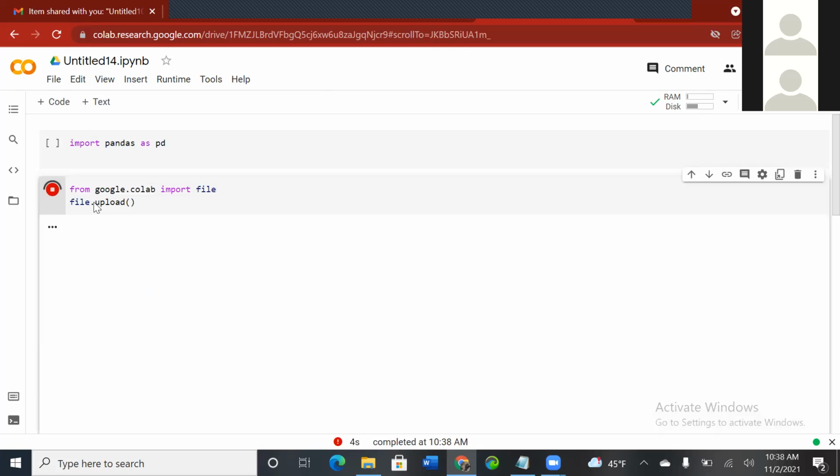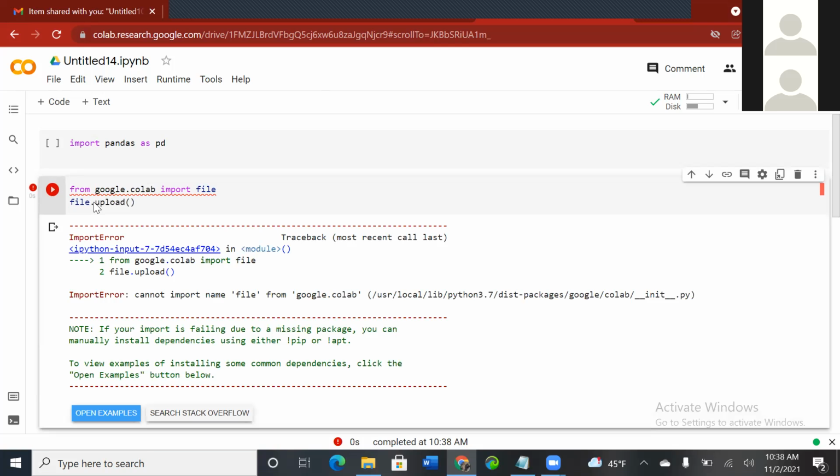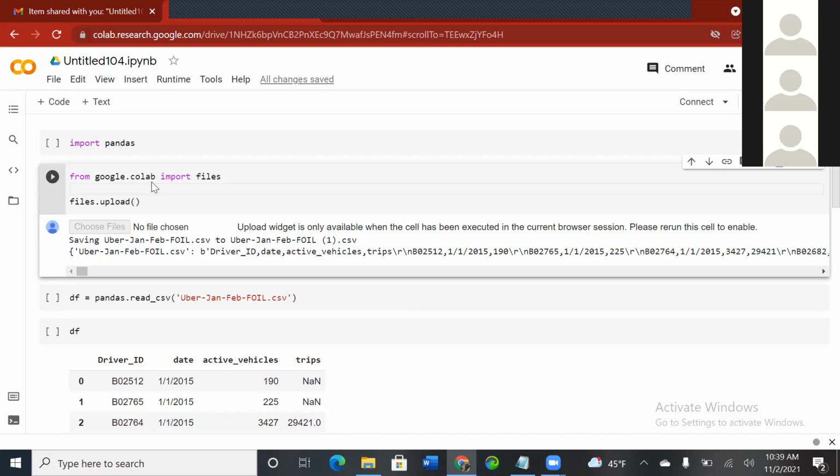This one too. Is it like the same thing? Okay, one minute. Let me check. Import file. I see here yours like from google.colab import files.upload. Yeah, now it's working, right? Okay, this is my. Yeah, okay.